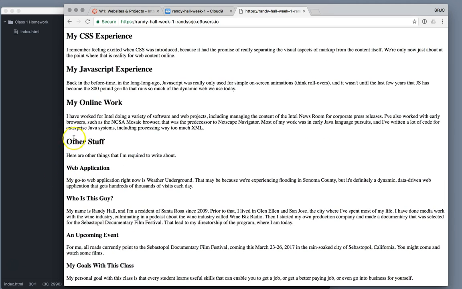Instead of these, which are H2s, this one is an H3 heading, so it's like web application. So my go-to web application choice. I would normally expect you guys to link to the web application that you're referencing. A little bit about me, so it's like my byline, which of course I went kind of overboard with, an upcoming event, and then my goals with the class. That's all that's required in terms of content.